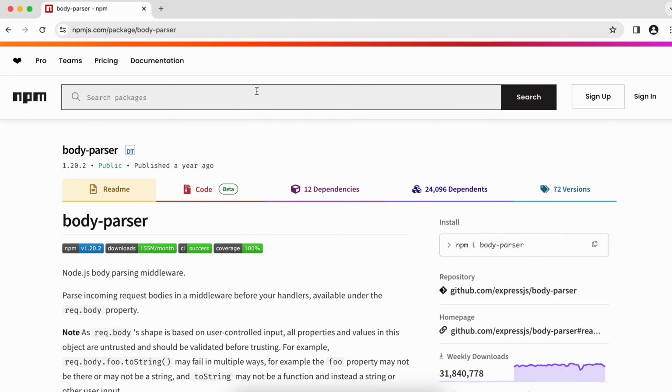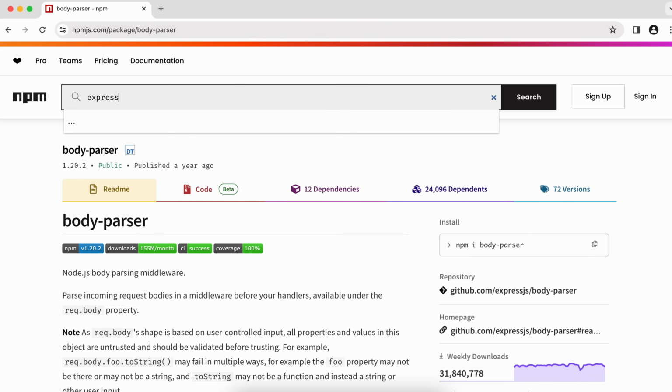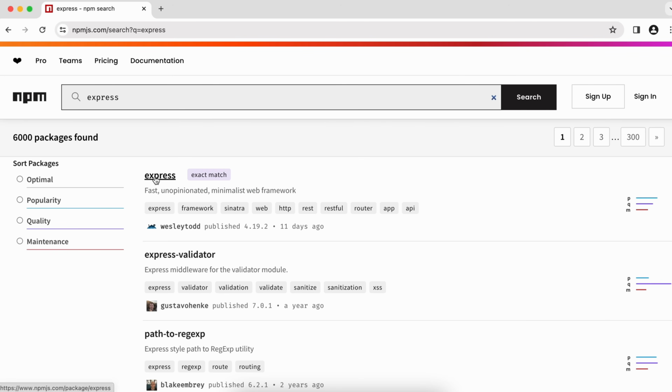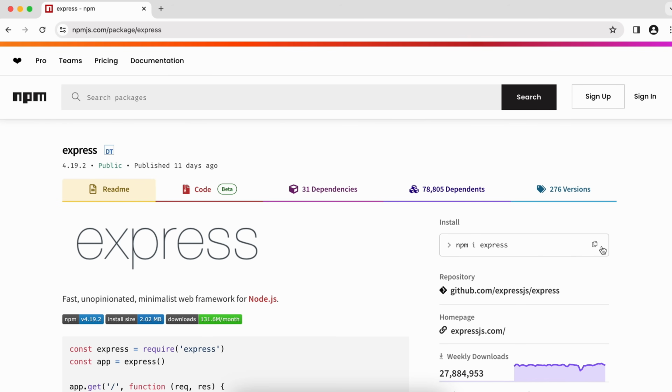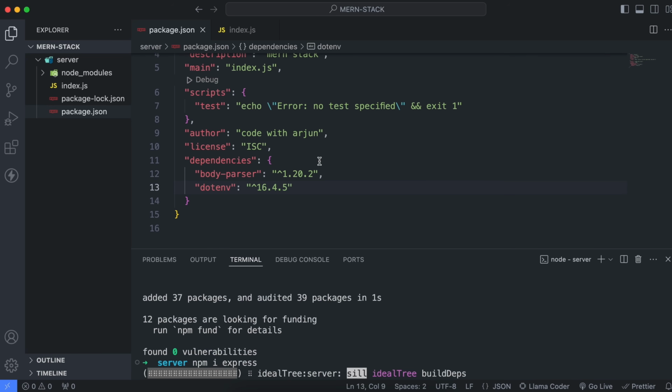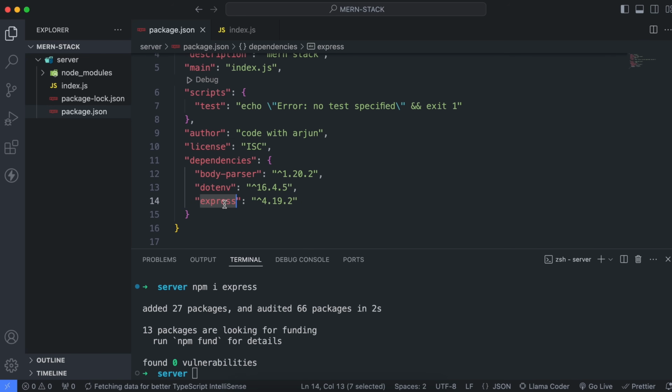And similarly, we will be installing the Express as well. So let me just click on Express. Express is basically a web framework, so we will be using it. Let me simply copy this, and paste it here. So this will install this Express dependency as well.